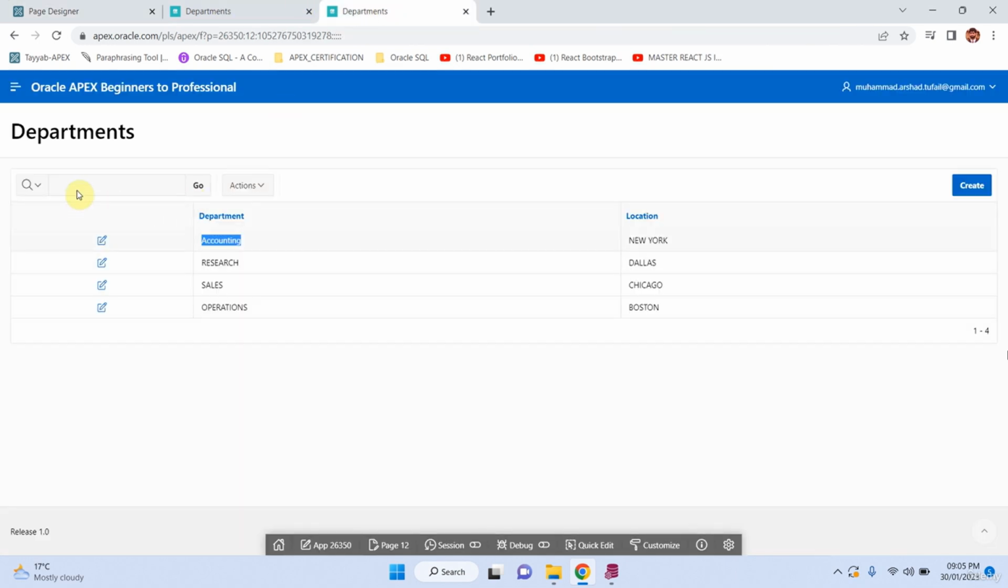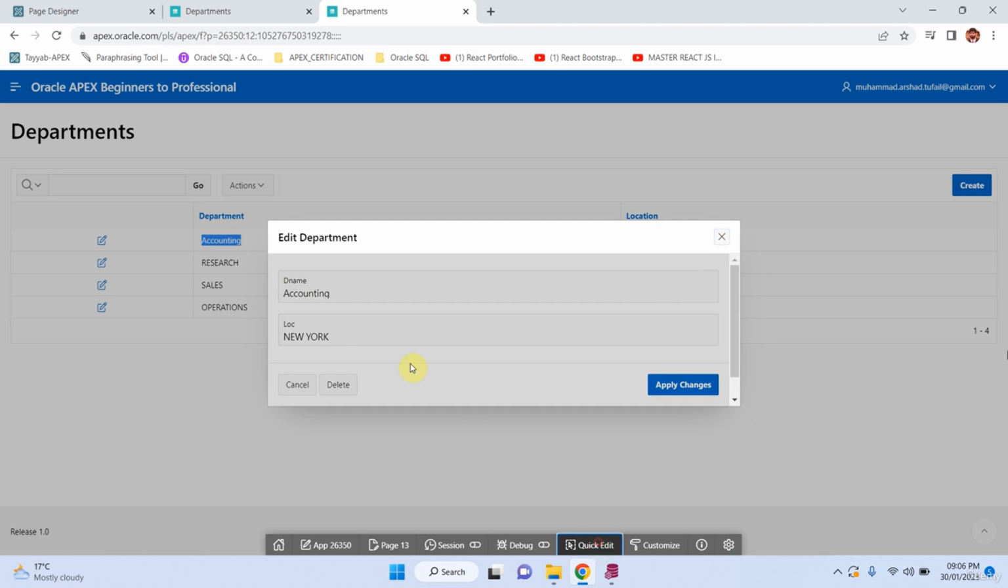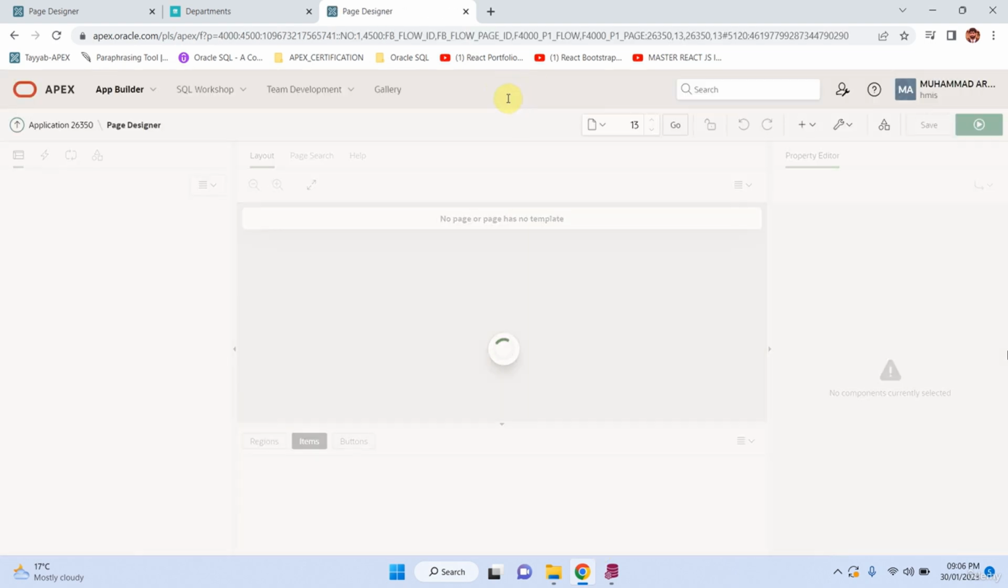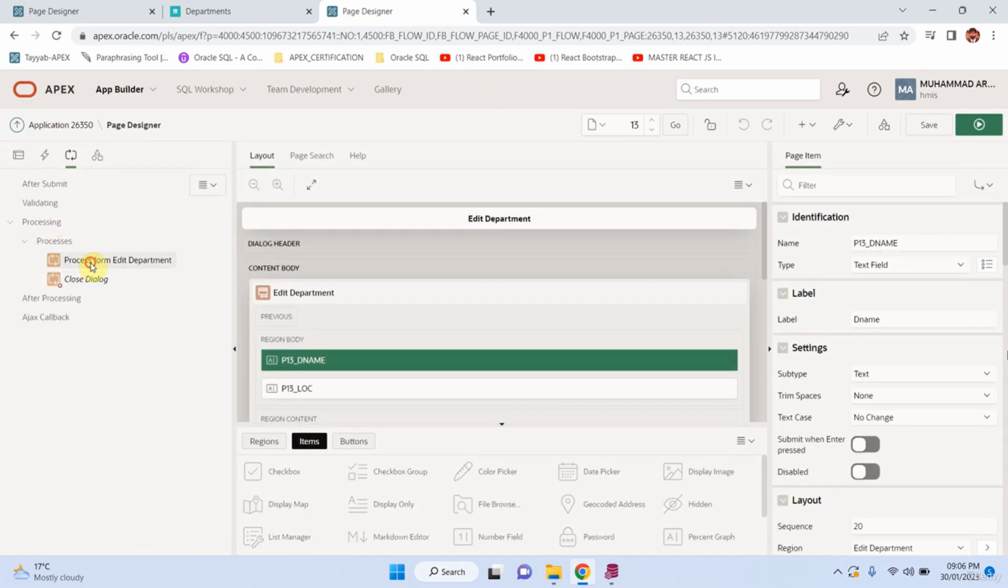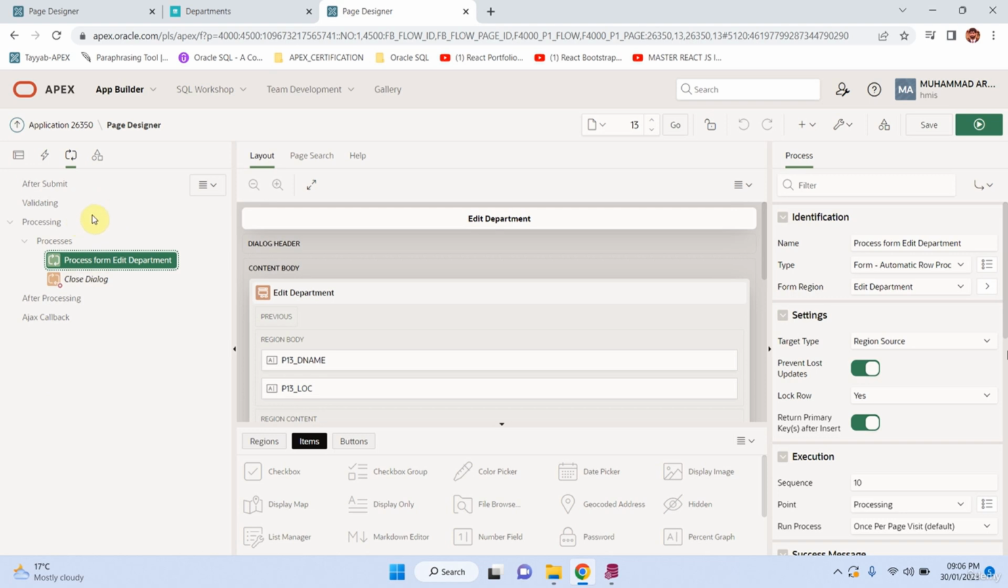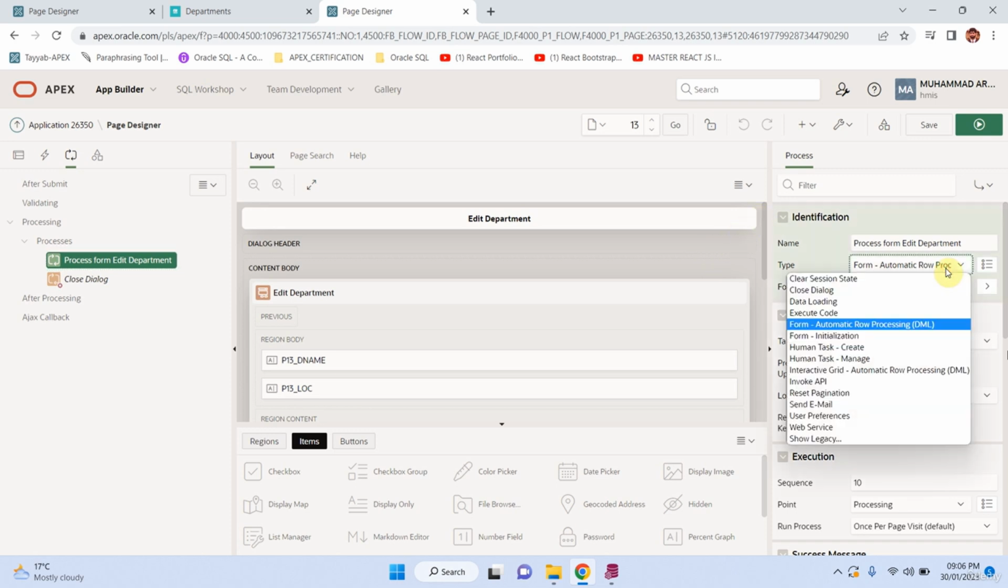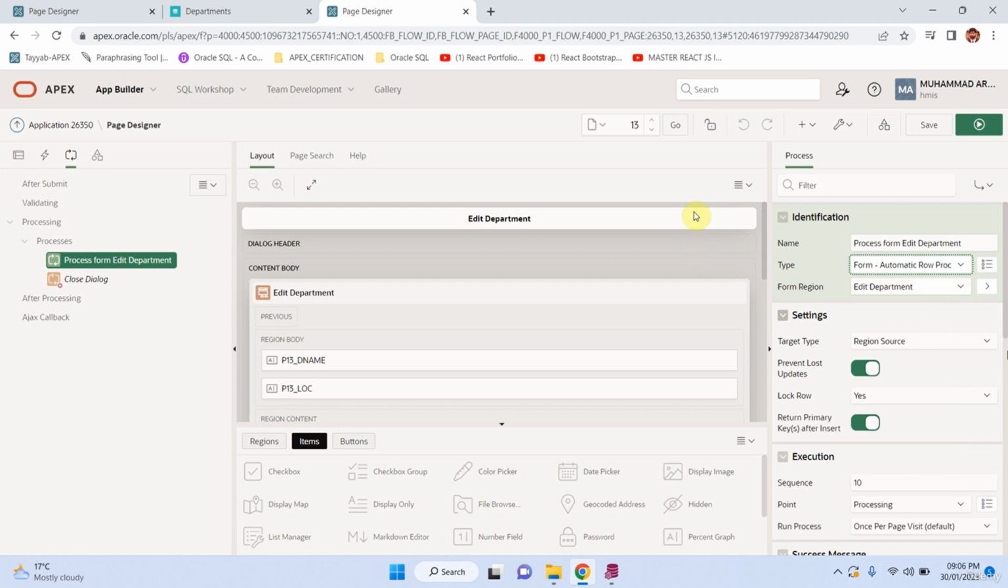Here you can see we have a processing option. So when I move to this page, quick edit, this page is 13. Okay, so when you move to the processing part of this page, you see here we have a process which is the added department process. This is automatic row processing, and it does DML for your page. So this is an automatically created process. So you can write your own processes here.